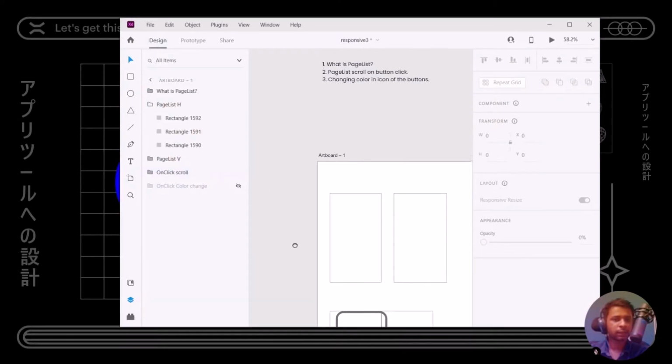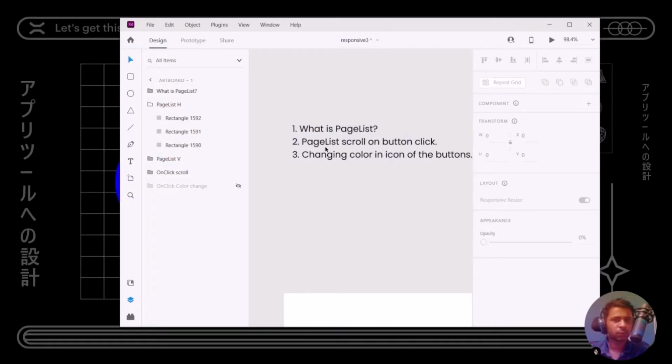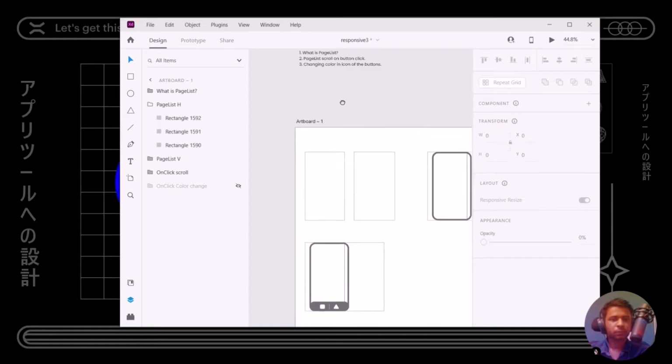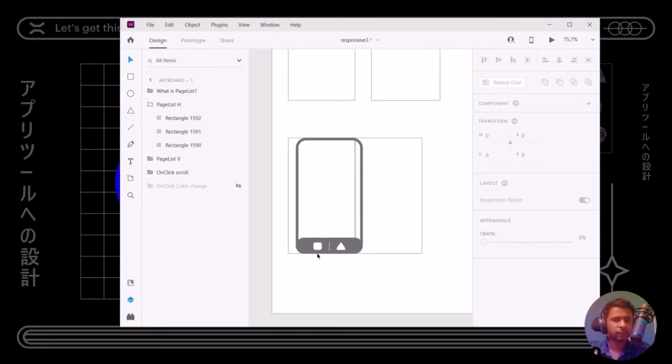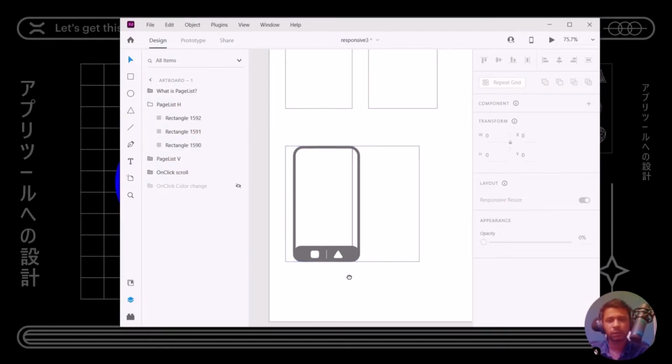Our second objective in today's video is to scroll a page list on the button click. What it means is, let's say there are two buttons on the bottom, and these buttons don't necessarily need to be on the bottom. They can be on the top, on the side, or anywhere. Whenever I click on this button, we are going to scroll this list on the click of this button.